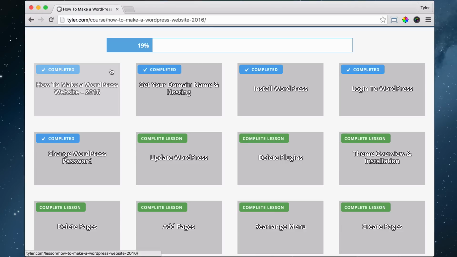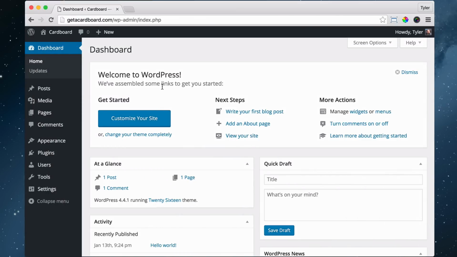The next thing that we're going to do is update WordPress. We want to update WordPress because, first of all, it has all the latest bells and whistles, all the latest features. And the second reason is because it has the best security. So you get really good security when you always keep your WordPress up to date.